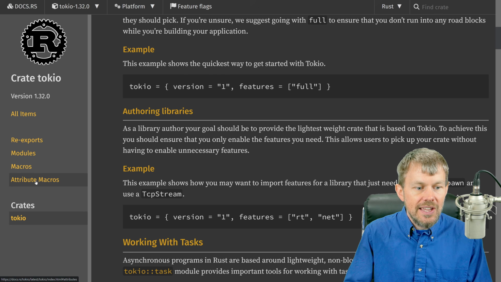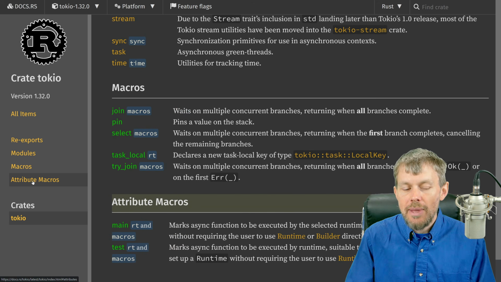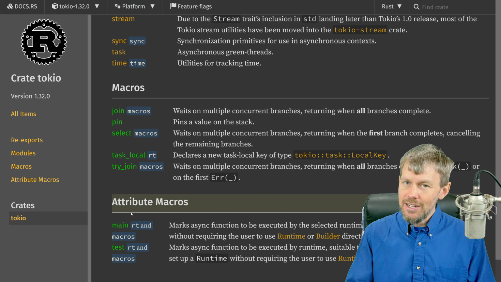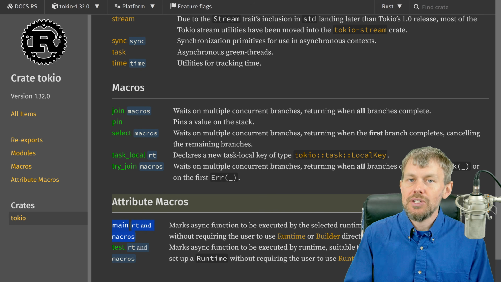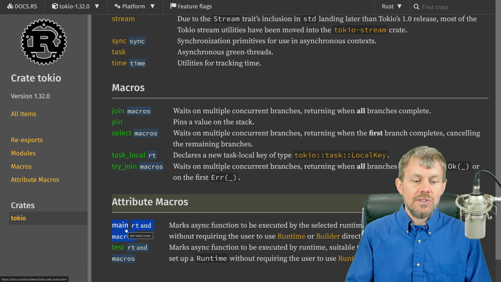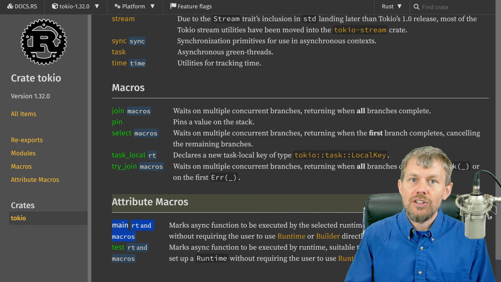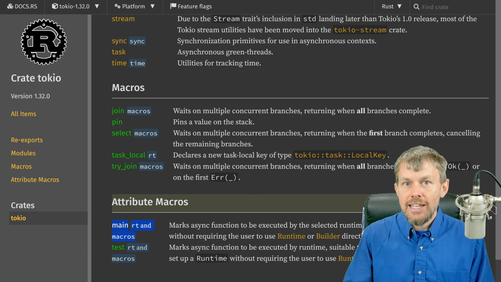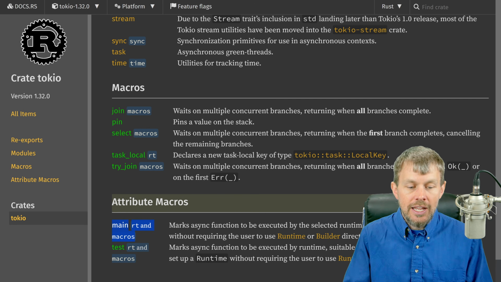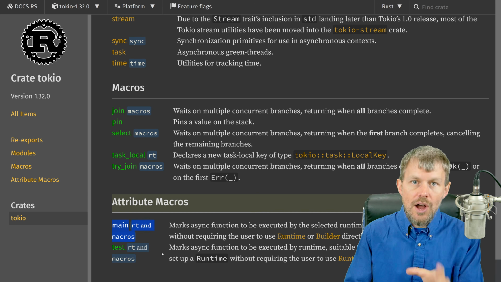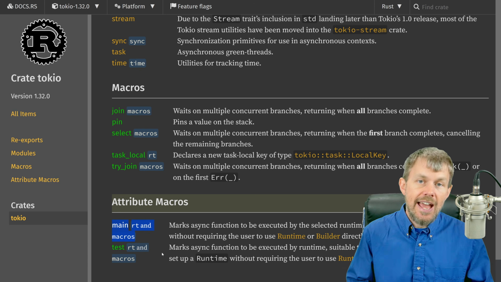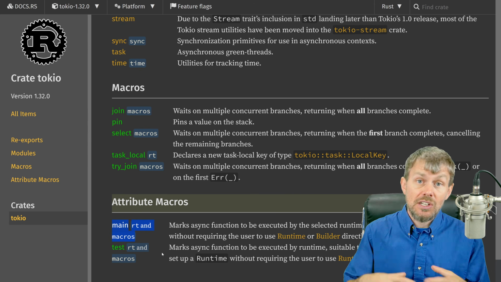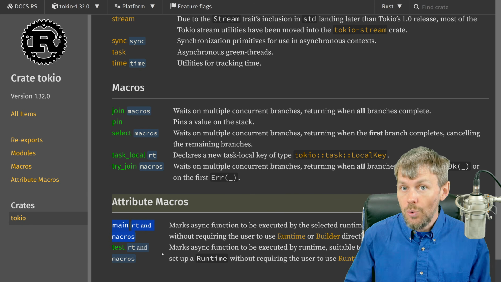Now, if we take a look at something down here called attribute macros, this is really the main way that I think most people are going to use Tokio, by using this special macro down here called main. And the main macro is something that you can apply to your main function in your Rust application in order to designate that you want Tokio to wrap up that main function as an async function that's going to be your entry point into your application.